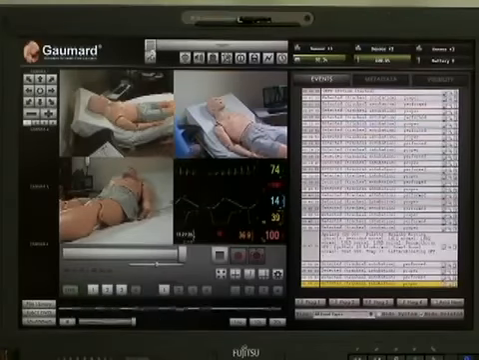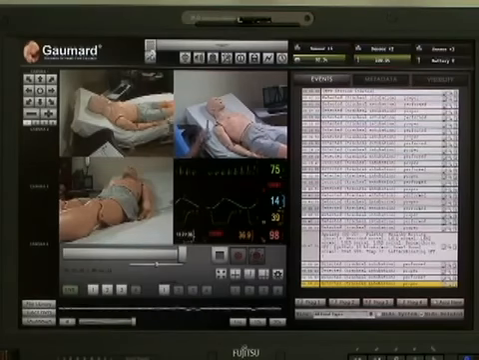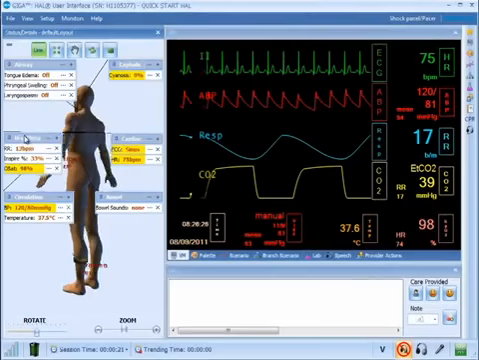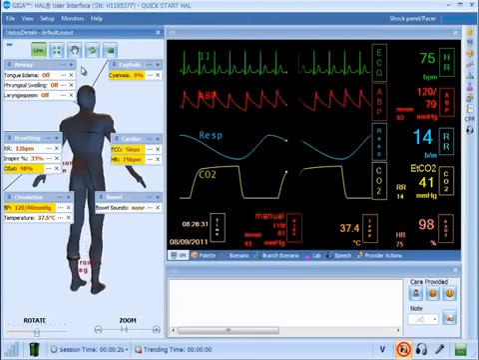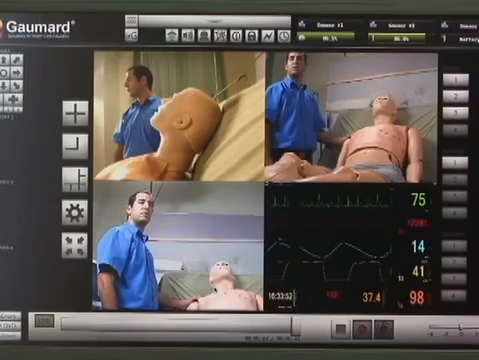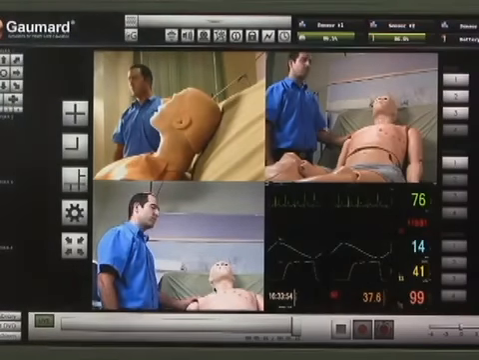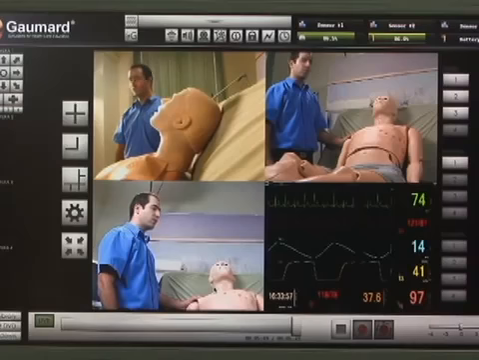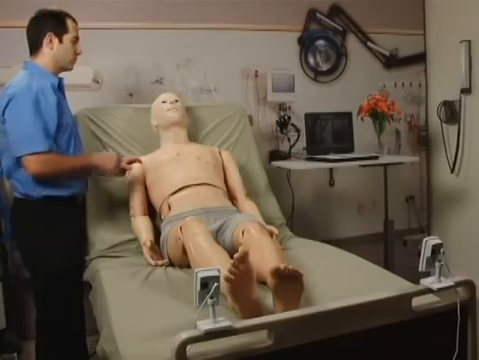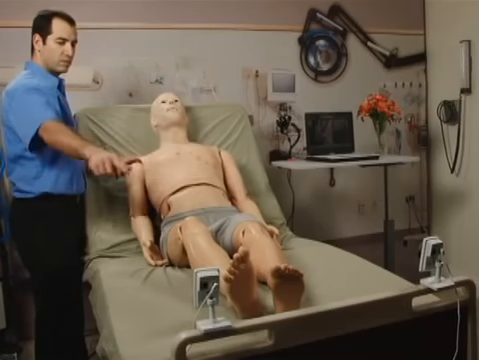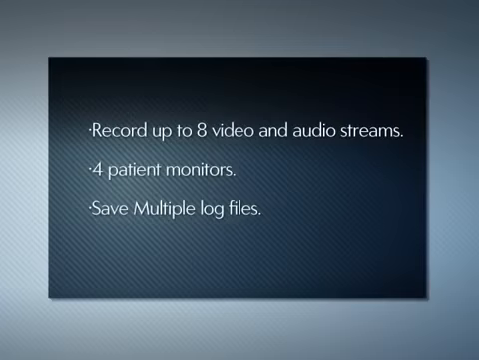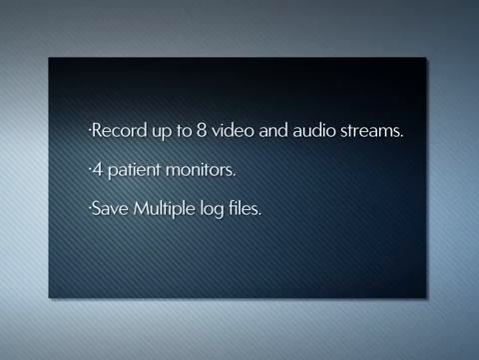As an option, the simulation experience can be enhanced with the use of our Pro Plus recording and debriefing system. GoMart has integrated the Giga software with Sim Console to create the Pro Plus system, which will allow the user to easily control both simulation and recording simultaneously using one PC. The Pro Plus comes standard with a pan-tilt-zoom USB camera and 2 Wi-Fi cameras. The system will allow the user to record up to 8 video and audio streams, 4 patient monitors, and multiple log files.